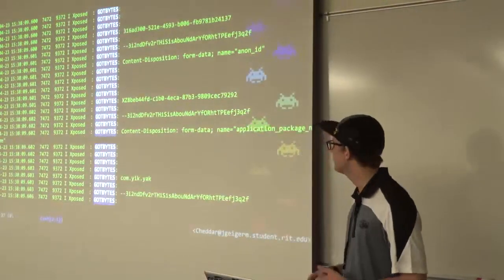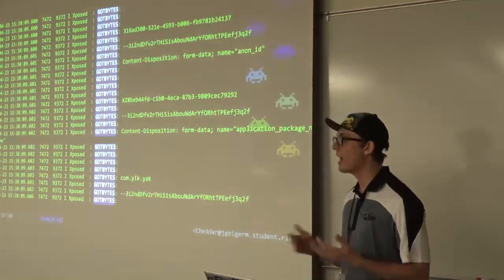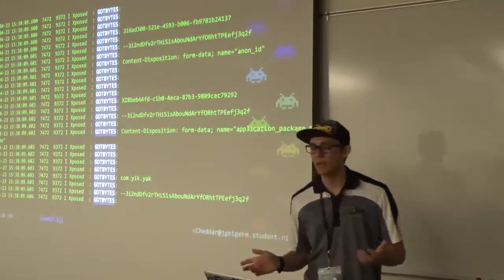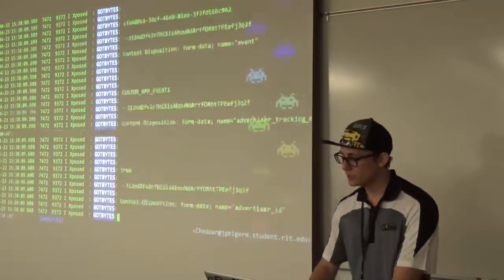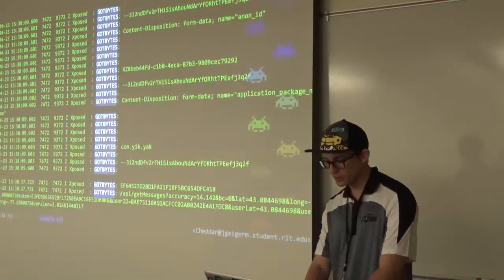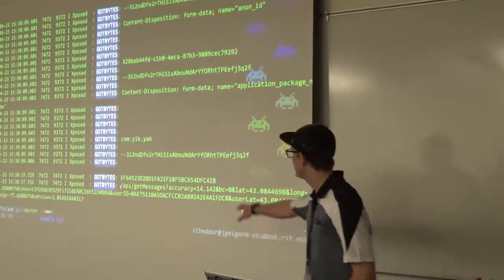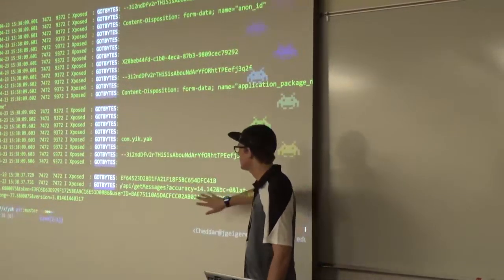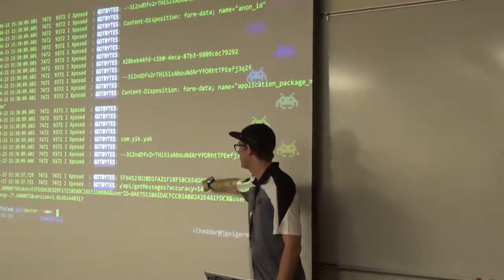So that's the key that they're using to sign every request. And now if we have that key, we can throw that in that application and actually query the RIT Yik Yak from where we are right now. As a side note, let me refresh the page here. This API, get messages, accuracy, is the endpoint it's querying, and it's hashing this with an HMAC SHA-1 hash using this key.